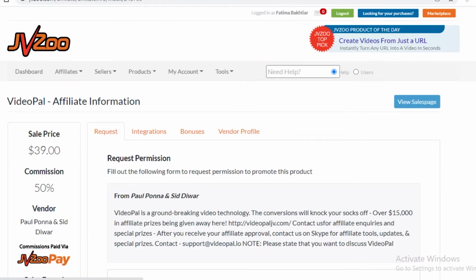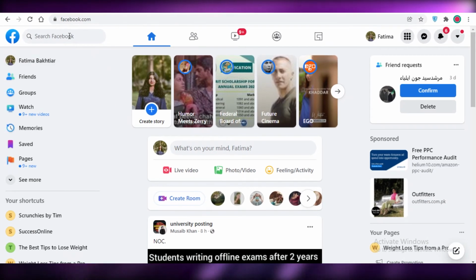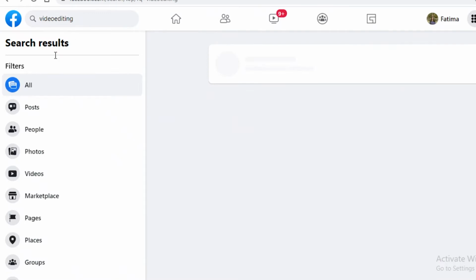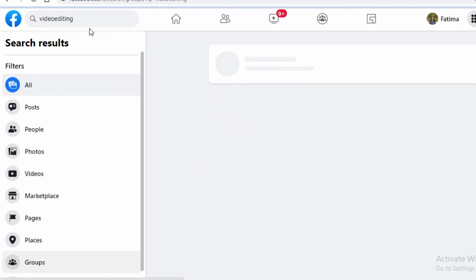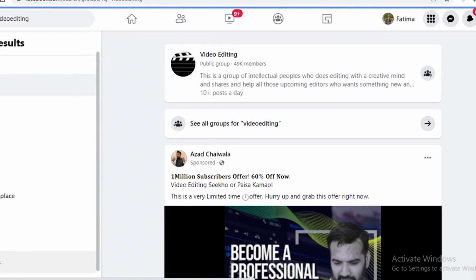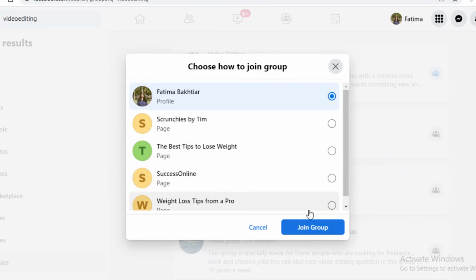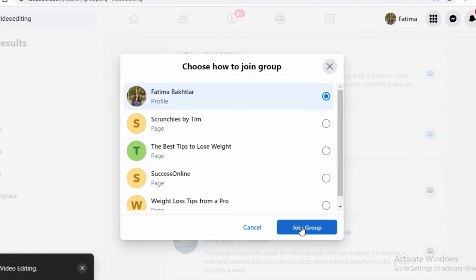So it's VideoPal. So what I'm going to do is go on to Facebook and search for video editing. And I'm going to go into groups. I'm not going to go into all, I'm just going to filter out groups. And I'm going to join all of these groups. So I can just join this group. I'm going to join this one.